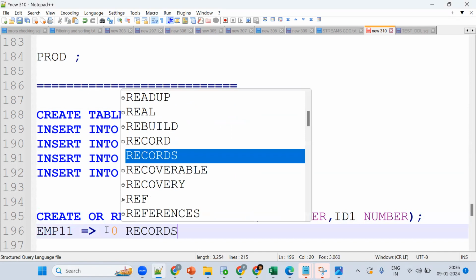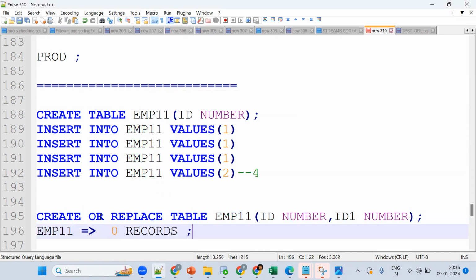Now the question is, by mistake I have done this, but this is a very, very important table. I want to get this data back. How can I get it? Data retention time, using time travel. Time travel won't work directly. We need to rename the table and then use undrop.